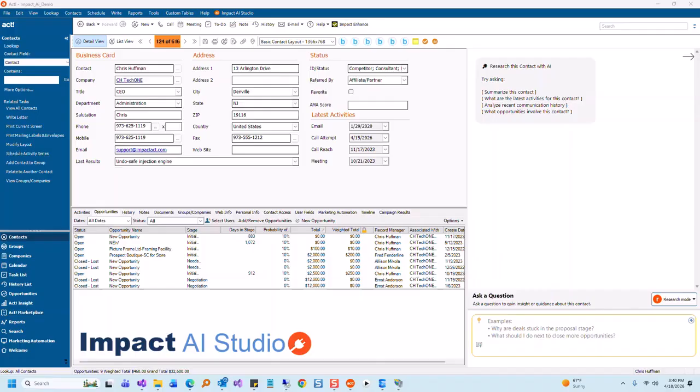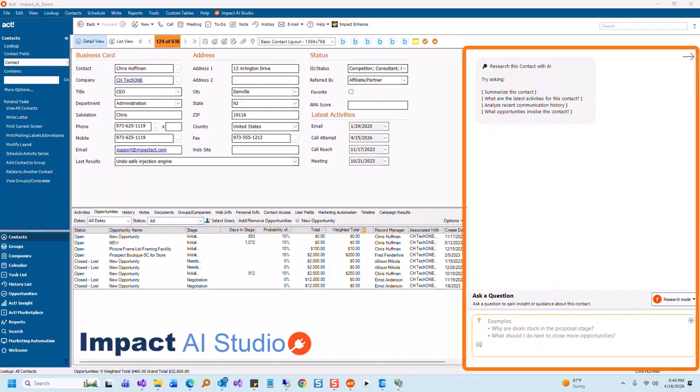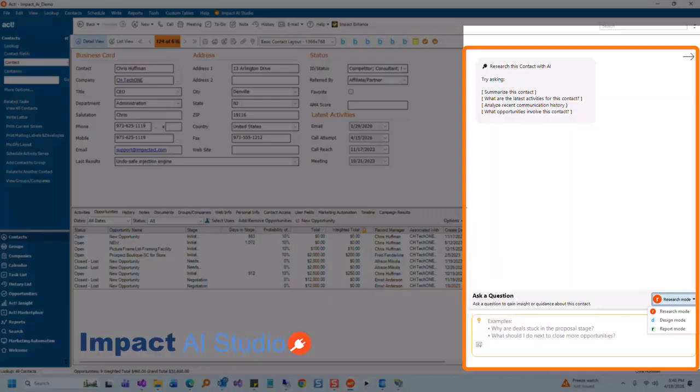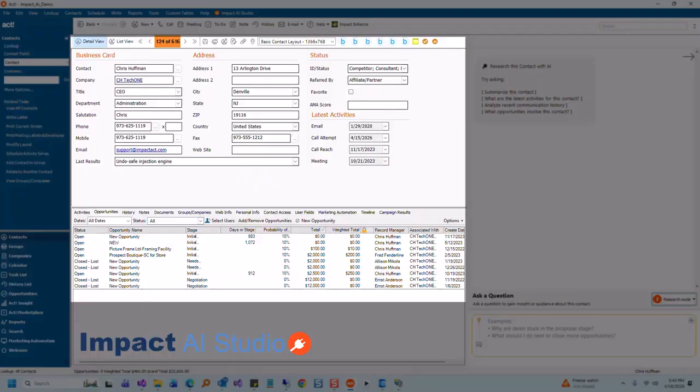In the studio, which lives here on the right-hand side of your screen, you can switch between one of three modes. The first mode is research mode. Research mode is where you are researching the current contact.